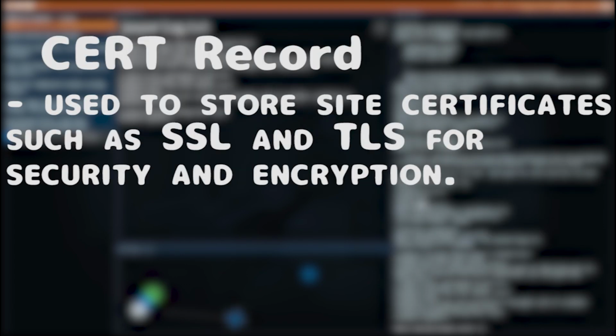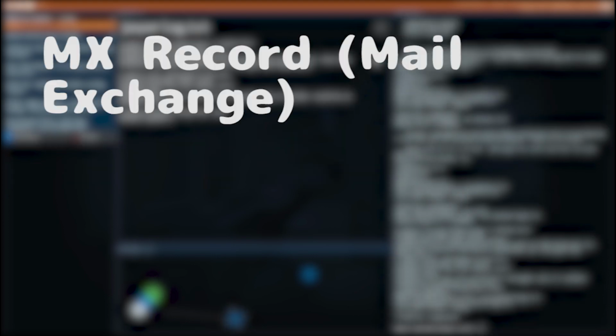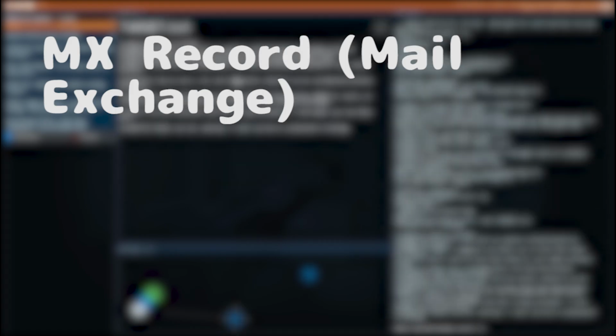So now there's CERT records. These records are used to store site certificates such as SSL and TLS for security and encryption. And that's basically it. Now there's MX records, and MX stands for Mail Exchange.